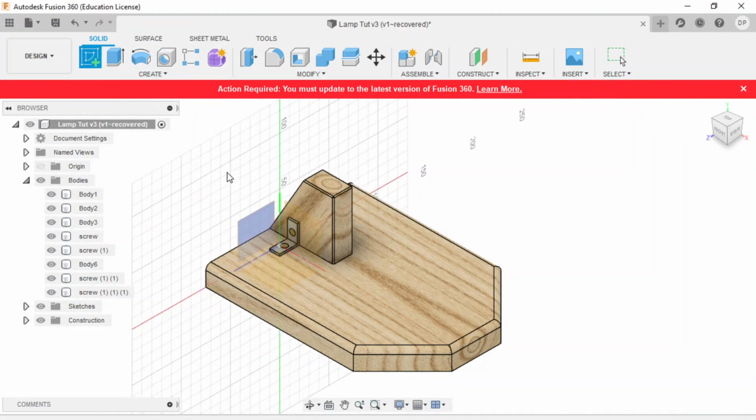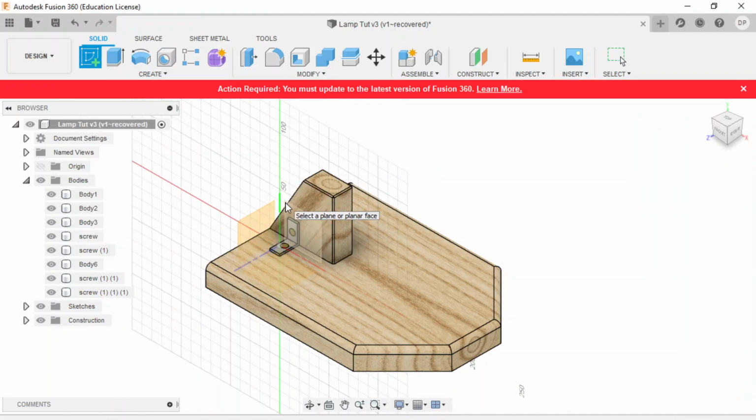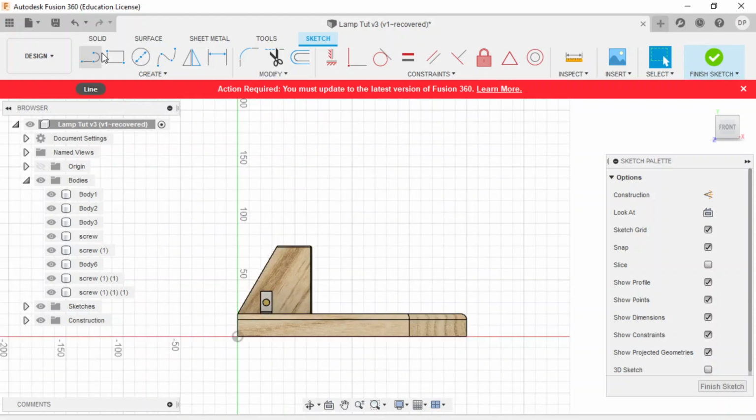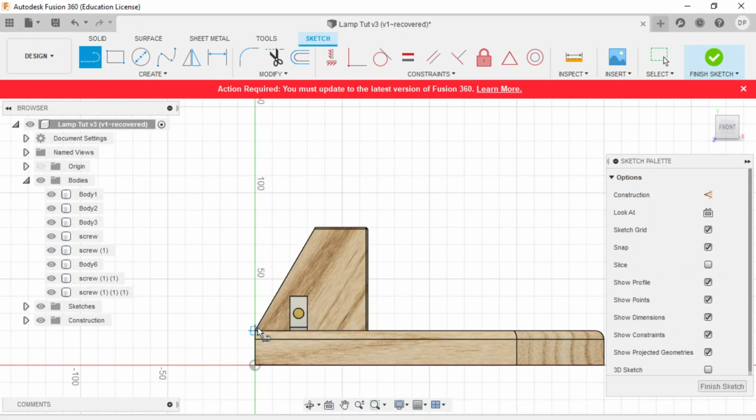So when I'm doing my sketching, I'm going to sketch this plane over here, and then I'm going to make a line for which my piece of aluminium is going to follow. I'll start from this corner over here. I'll bring my line up.